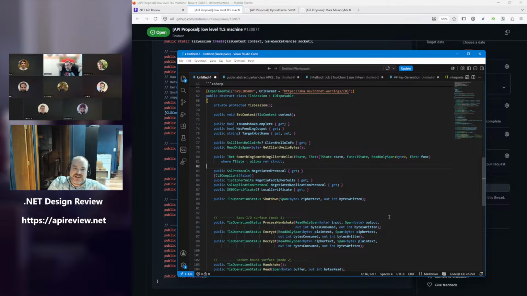You either need to make it safe, or if Tanner's still with us, then maybe with our unsafe evolution, we were willing to say public unsafe read-only span of byte, get client hello bytes. You're playing with pointers, be smart. I don't know if that's a thing that we want to do with unsafe. But in particular, we want to use it to represent memory unsafety.